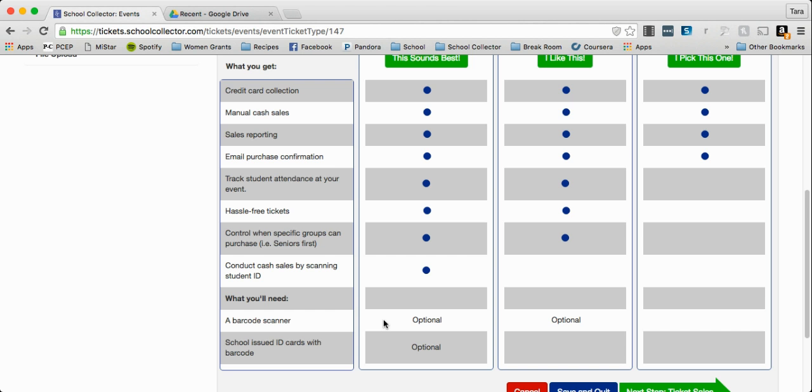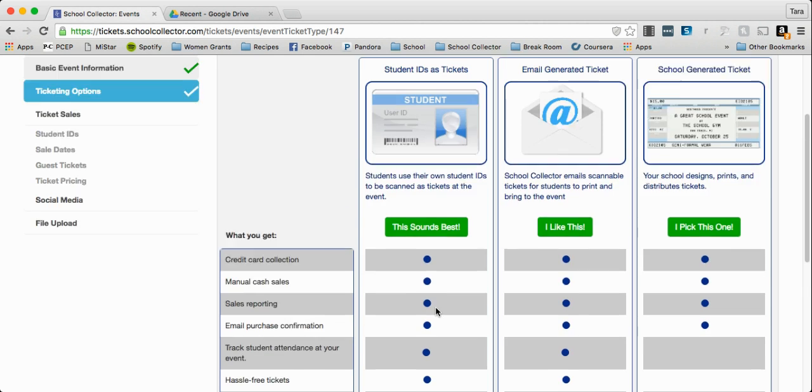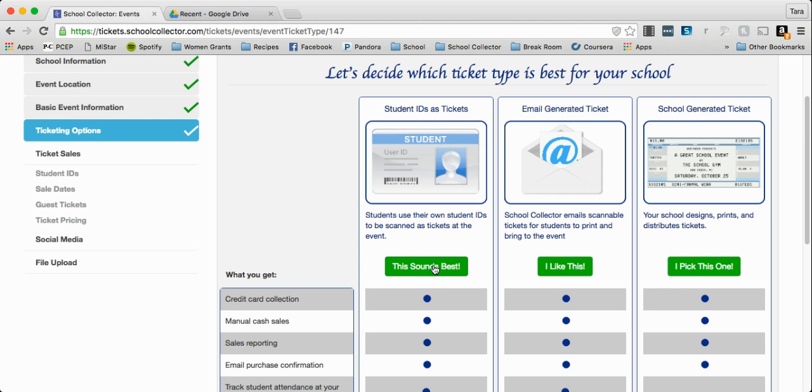I'll show you, when we get to the section on checking students in, how you could actually just enter their student ID number to check them in. And hopefully your students know their ID number. That makes the check-in process really easy. So if you like that option, you would choose this one and move on.